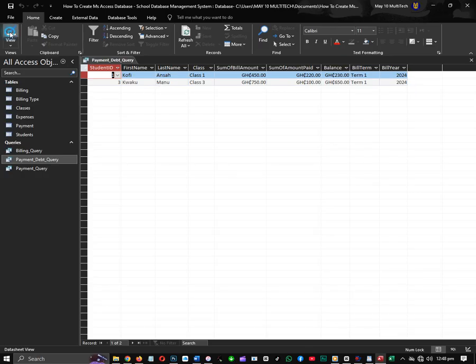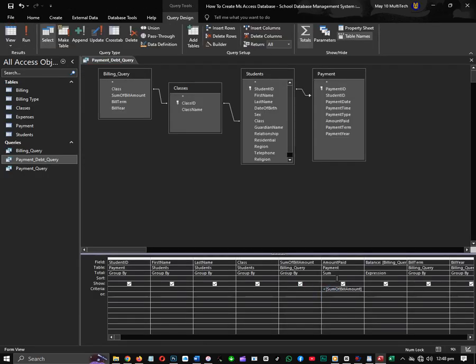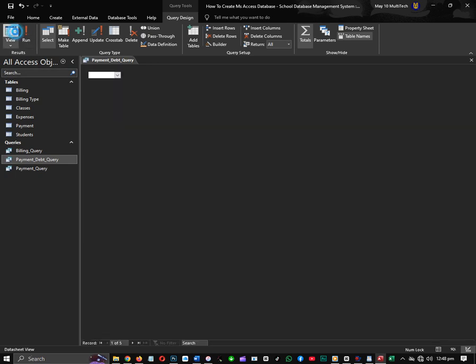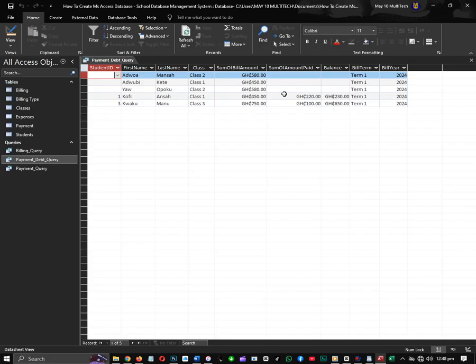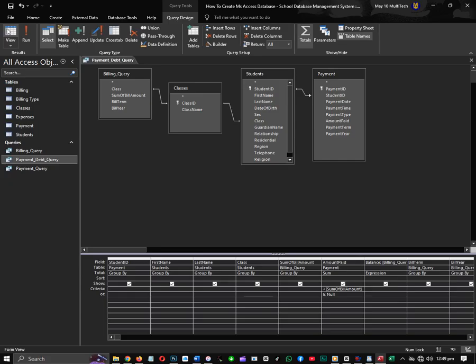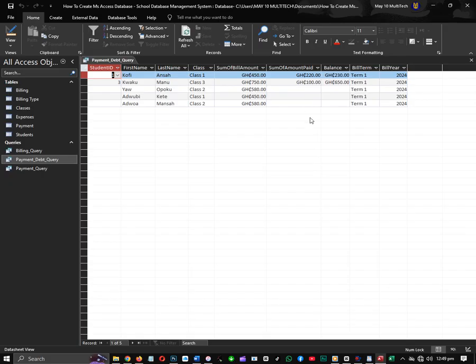So it is not showing. Let's come here and add another command like is null. And now let's see. You can see all those who have not paid, their names are showing. And we can do extra thing to it. We come here, then we select descending. Descending means those who have paid some, their names will come up, and those who have not paid any, their names will come down. This is the payment debt query, and we are going to save it.